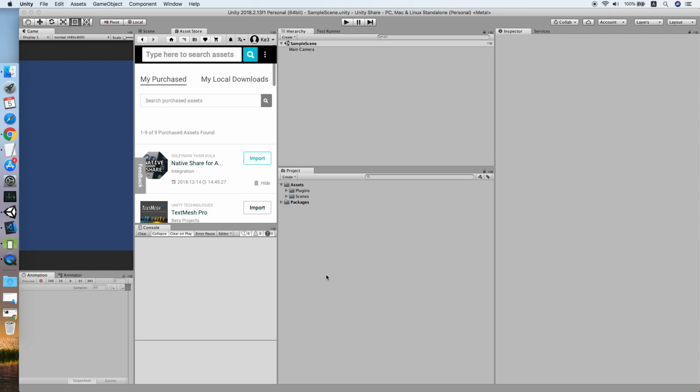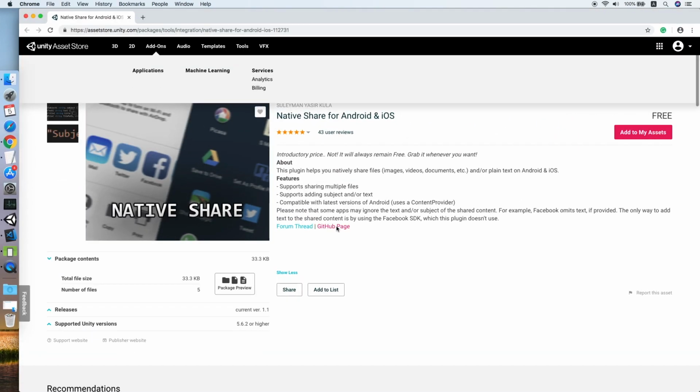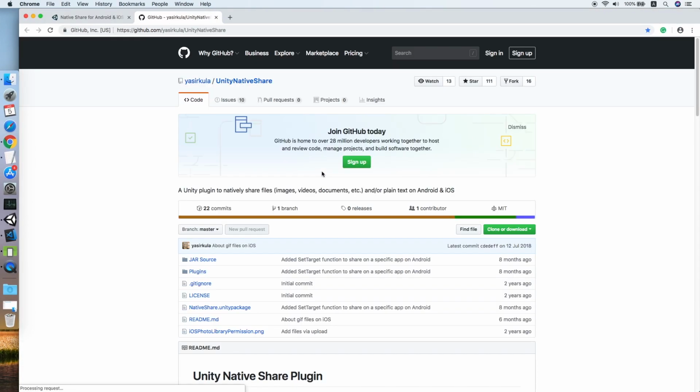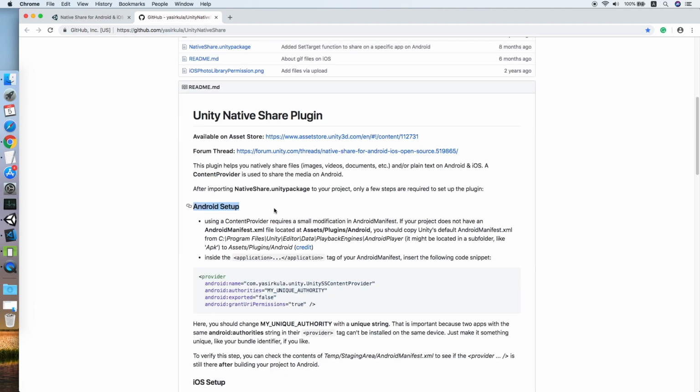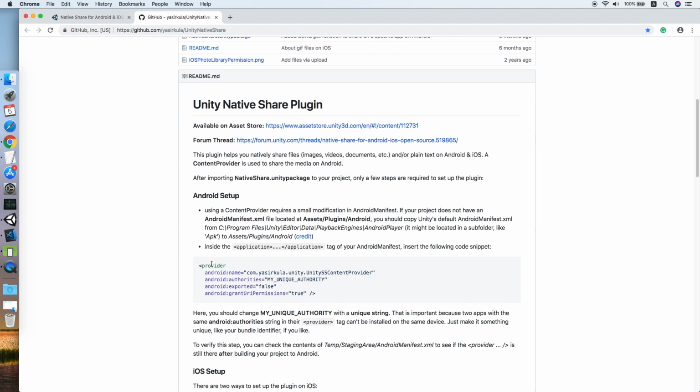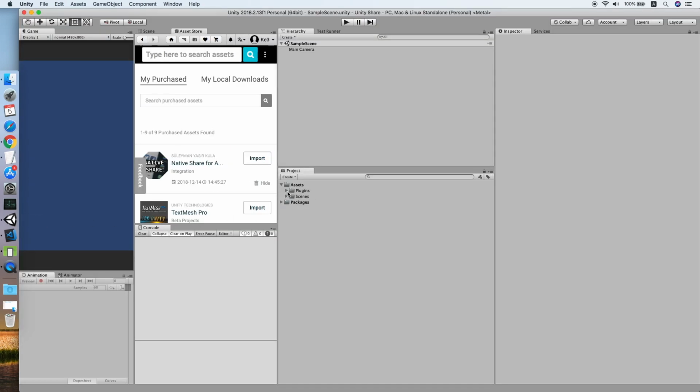After the import is complete, we need to do some setup for the plugin. Now go to GitHub page of the asset. Look for Android setup. And as you can see, we need to add this provider into our Android manifest file. Go back to our Unity project and look for the Android manifest file.